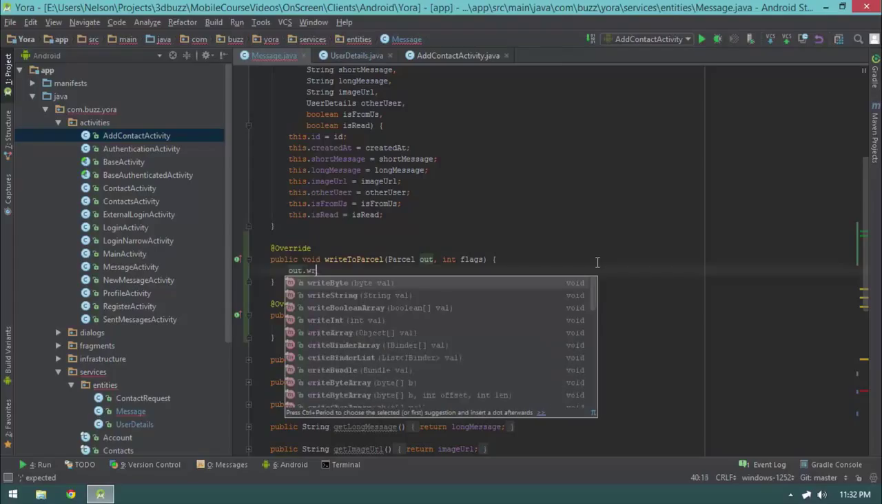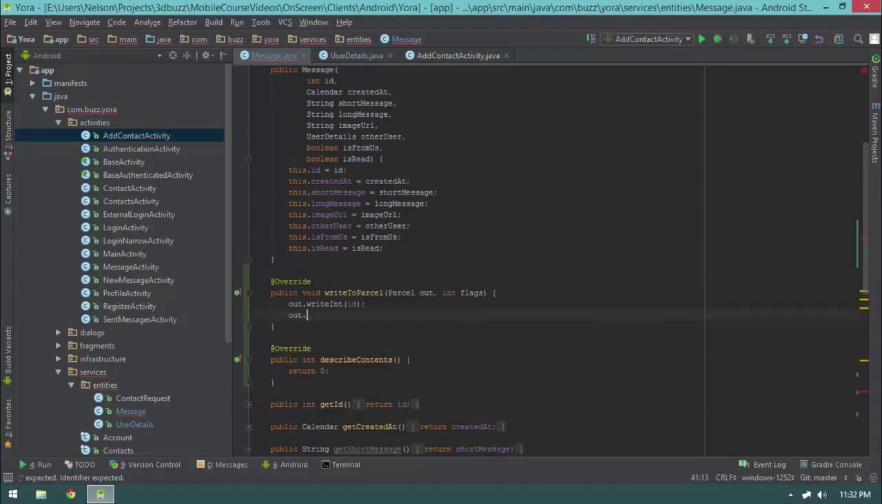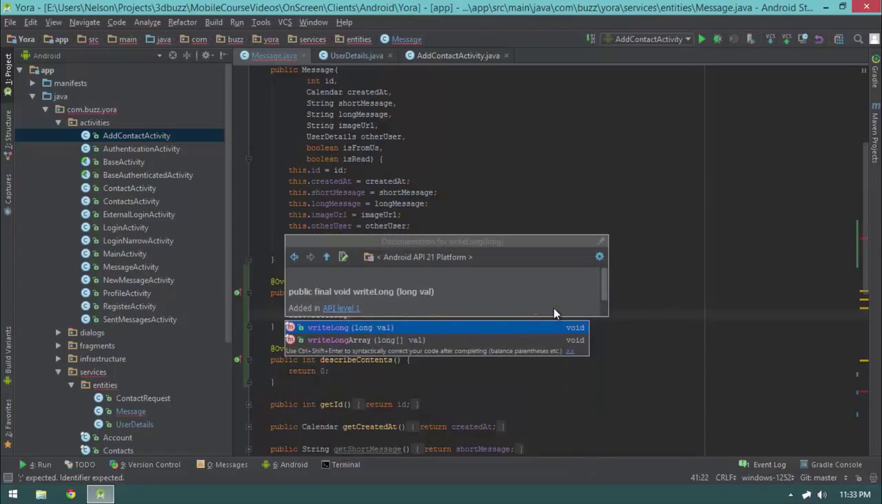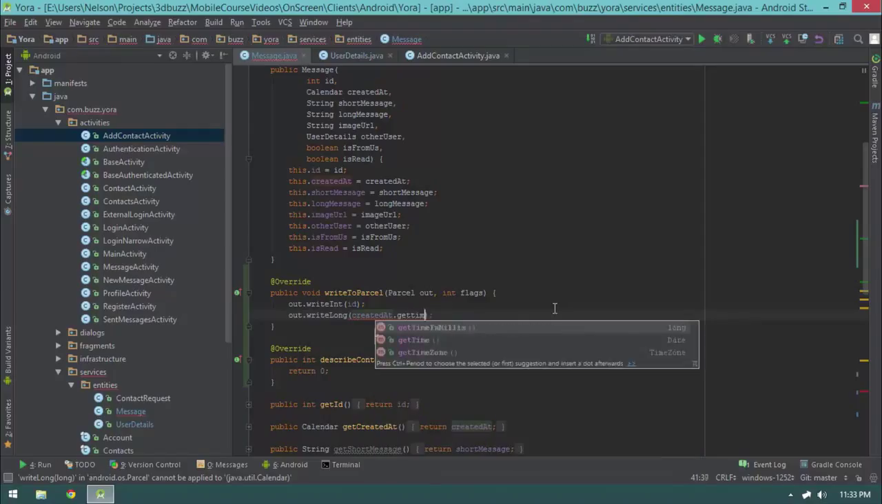We're going to start off with write int id. For our created at, which is a calendar object, a calendar object is really nothing more than a wrapper around the amount of milliseconds that have elapsed since the Unix epoch. So in this case, I'm going to say write long, because we need 8 bytes for this particular value. I'm going to say write long, and pass in created at dot get time in millis.